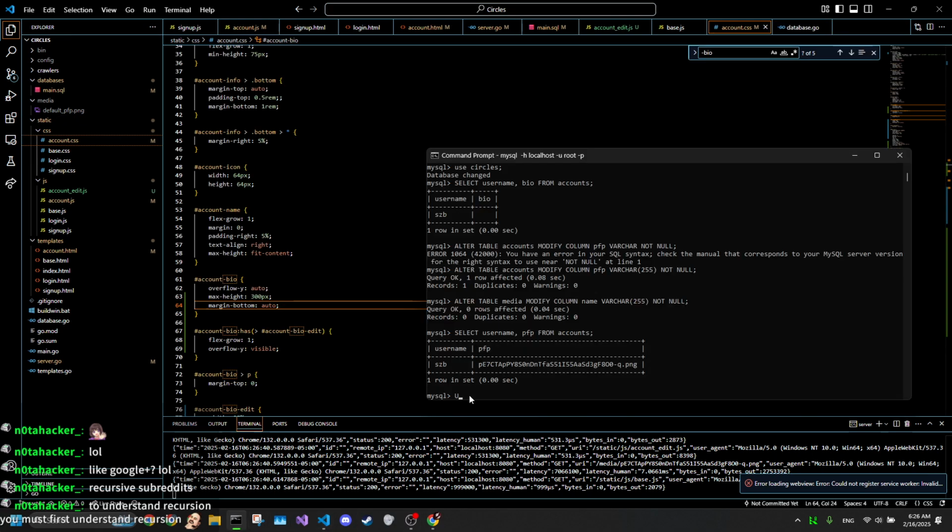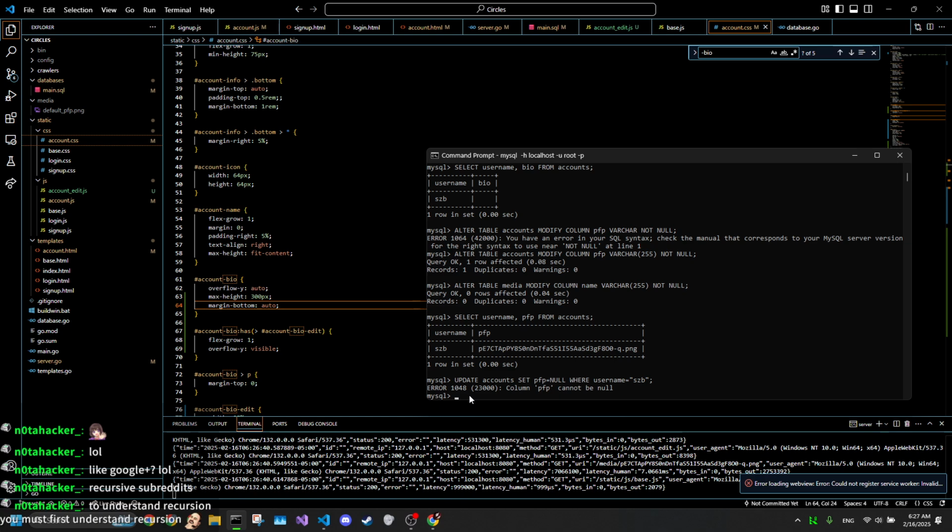And then update accounts set profile picture equals null where username equals SCP. What do you mean it can't be set to null? I guess it can't. Default profile picture dot png.